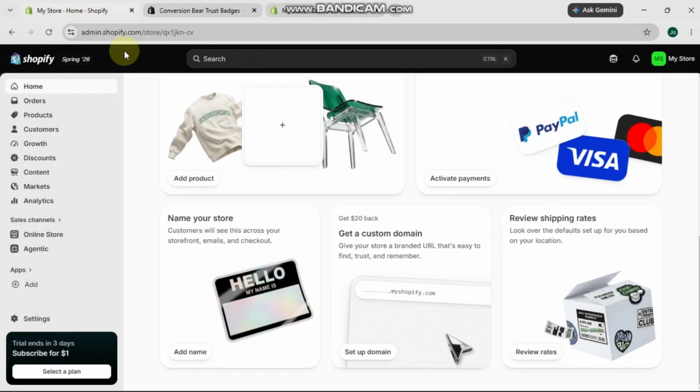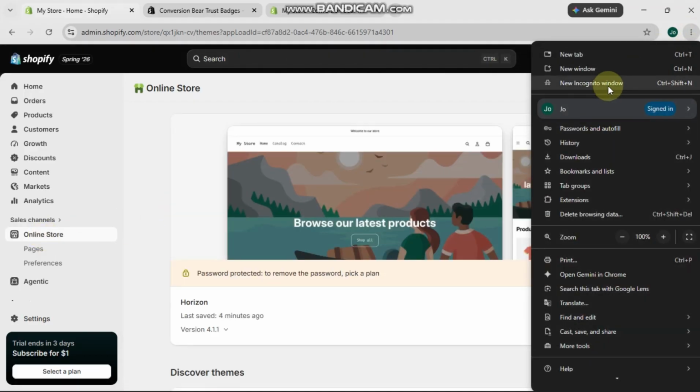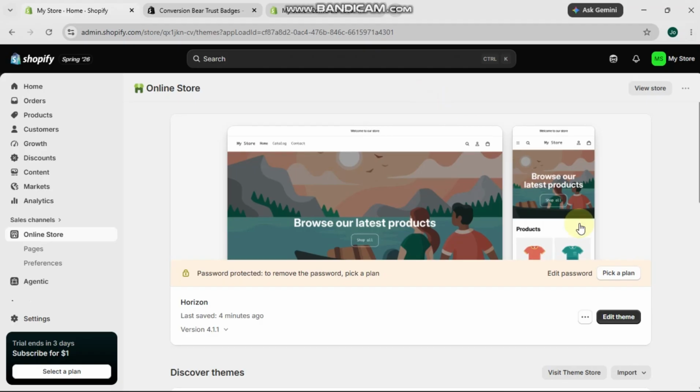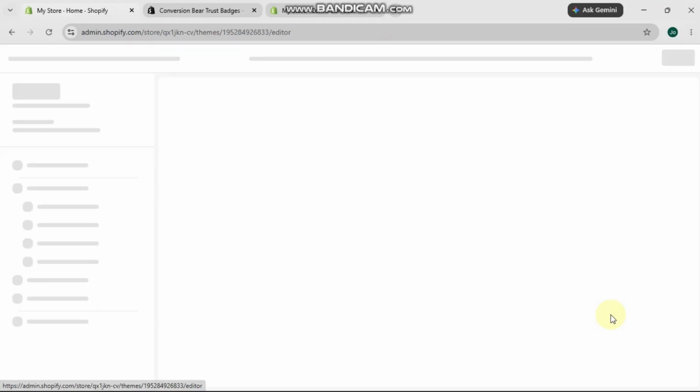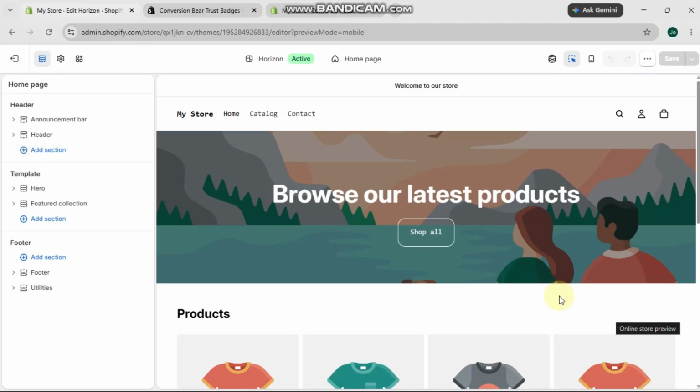Then visit one of your product pages to confirm the trust badges are displaying correctly. If you don't see them immediately, refresh the page or clear your browser cache. You can also open your store in an incognito window to make sure the latest version is loading. If your theme requires app embeds, go to Online Store, Themes, click Customize, open the App Embeds section, and make sure the Trust Badge app is enabled.